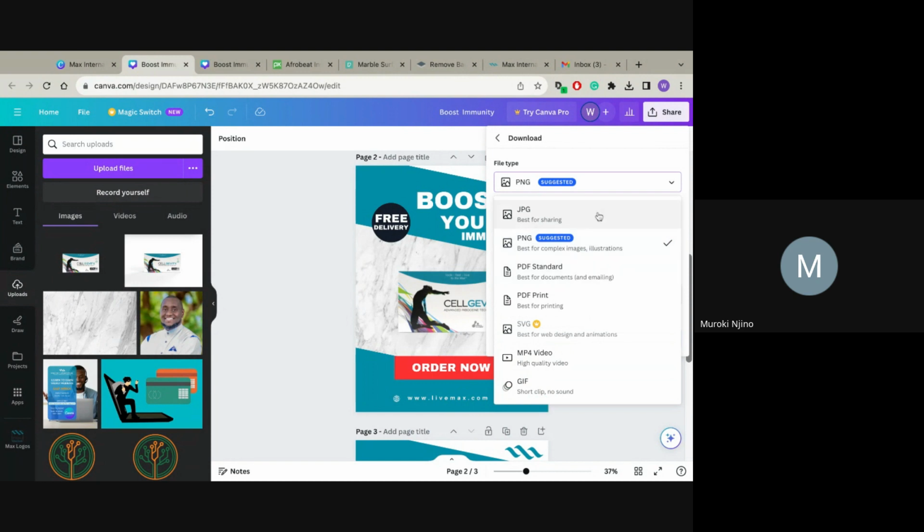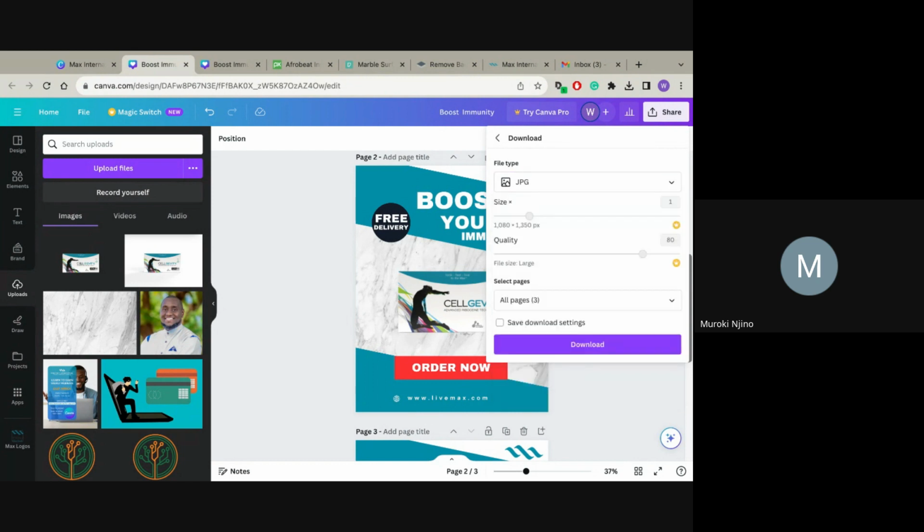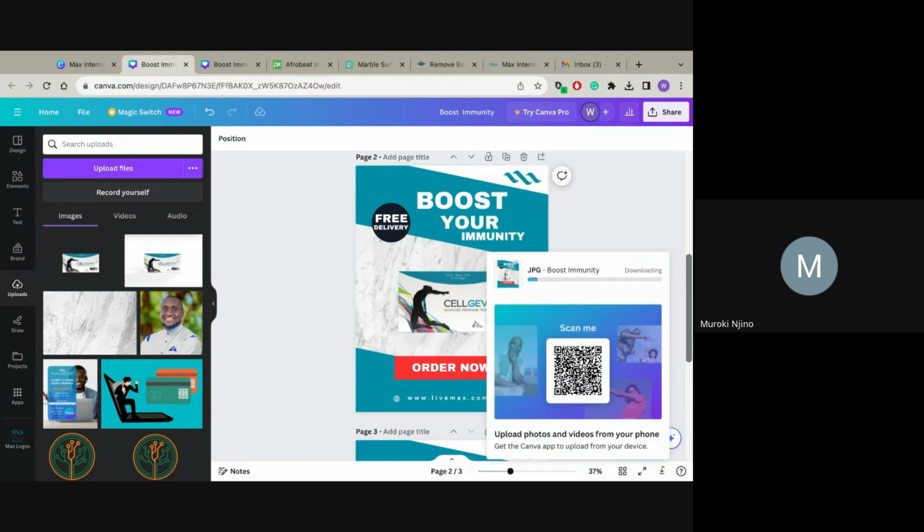But if you want to share it on your social media, the JPG is the best because the image downloaded is not as heavy as the PNG. So you can do it as the JPEG. You just choose that and you click on download. That way you have your design ready to put up on your social media, and begin to share and sell to your audience. And so, yes, that is the long and short of it.